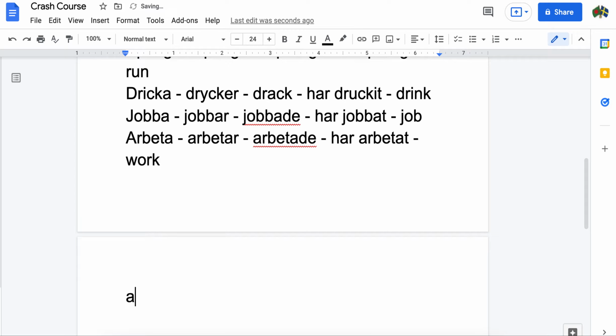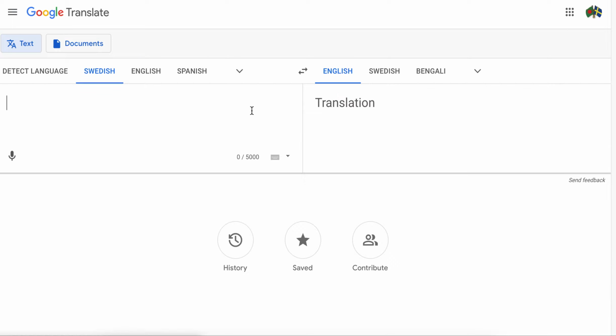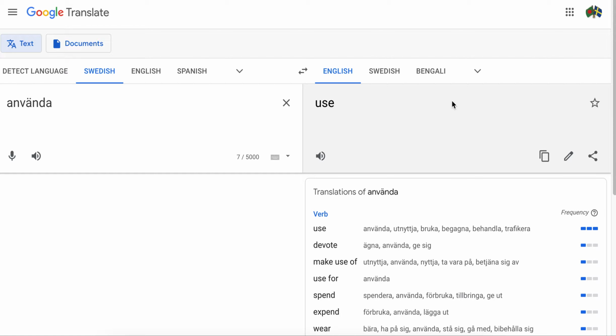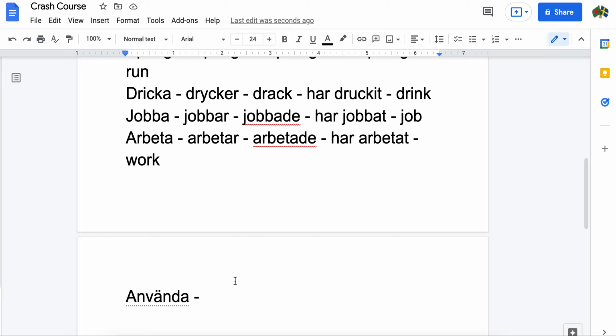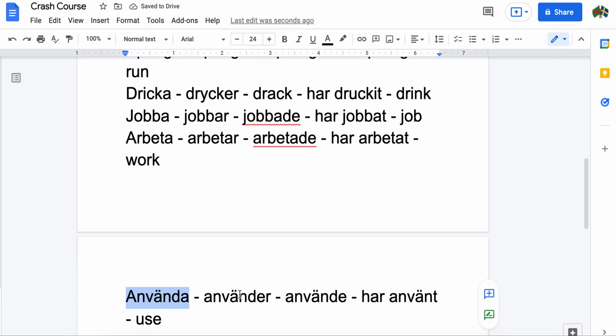There is another word, använda. Använda means use. When you use something, we'll use this verb, använda. Använder, använde or har använt means use. Använda, använder, använde, har använt.